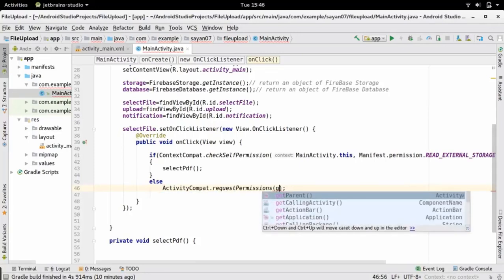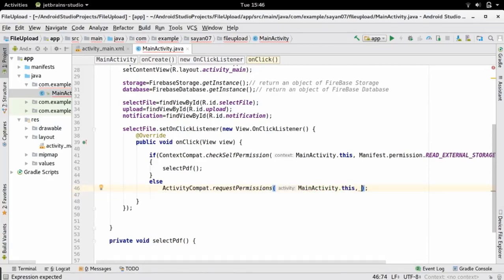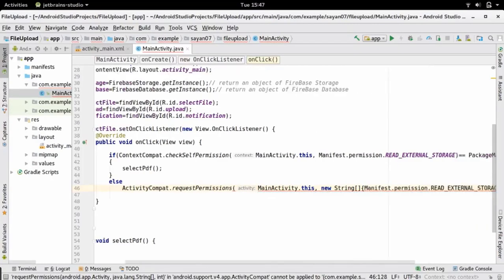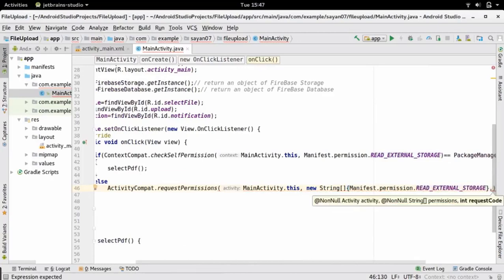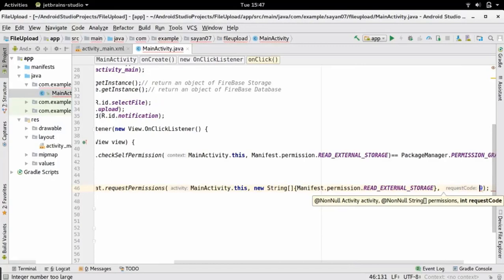Now the first parameter will be the current activity, which is main activity.this, and now our second parameter will be a string array. So a string array that contains the permissions that we want. So here we are going to use one permission. So we will define a string array with one permission, which is reading external storage, okay? And there goes our third parameter. So our third parameter will be a number, or you can call it a request code. So what is the purpose of this code? I am going to tell you soon. First, define a number of your choice. So let me write it as 9. Okay.